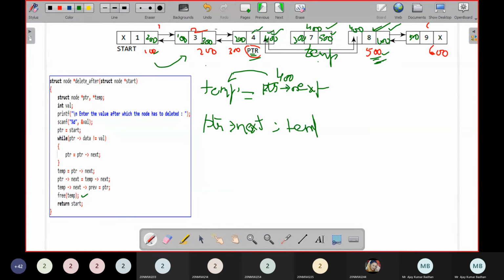So temp next block. So what does the temp next block consist of? 500. So this 500 is going to come here. Where? Here. So pointer next equal to temp next. So here you are getting 500. So you have overridden that. Now you have to override this one.